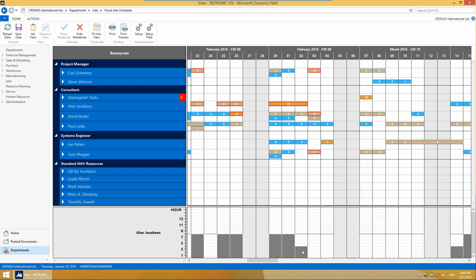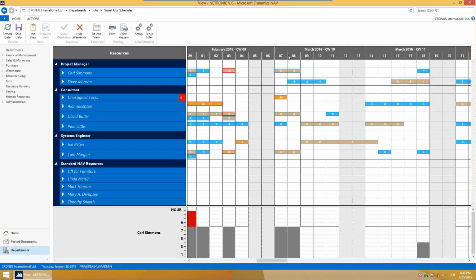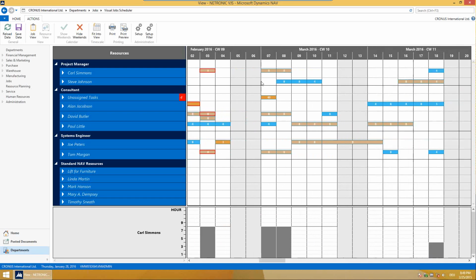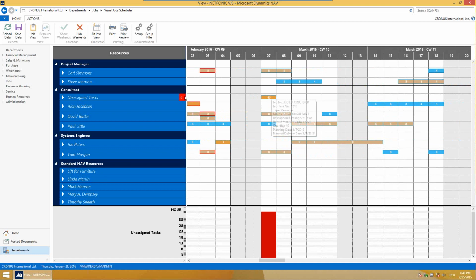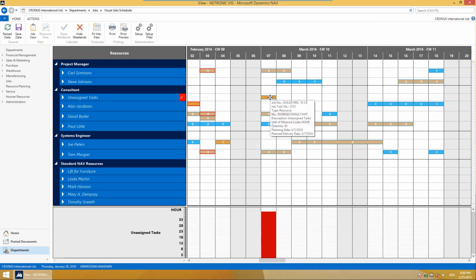And likewise, and I think this is the last thing I want to show you here, hang on, we have an unassigned task here. It says, hey, this should take 40 hours. So let's look at this again. We have an unassigned task here, and it should take 40 hours. And because we don't know, it sits on the unassigned task.